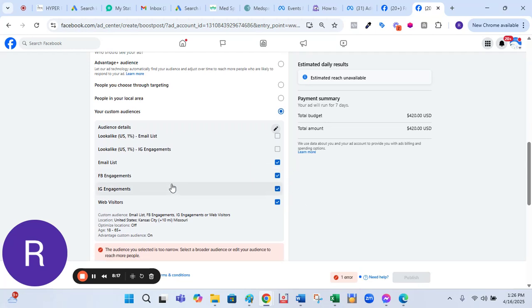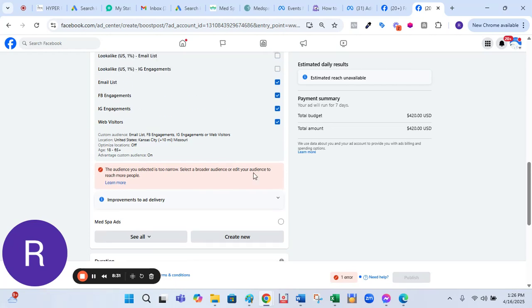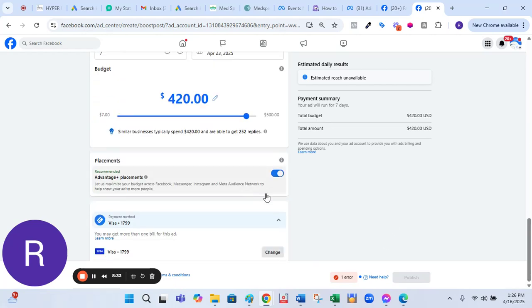But definitely want to build up these. You can get a good database up to like 10,000 people pretty quick if you're running ads. Especially if you're running ads, then you can have people here to allocate it to. So, and then just publish. And that's that.